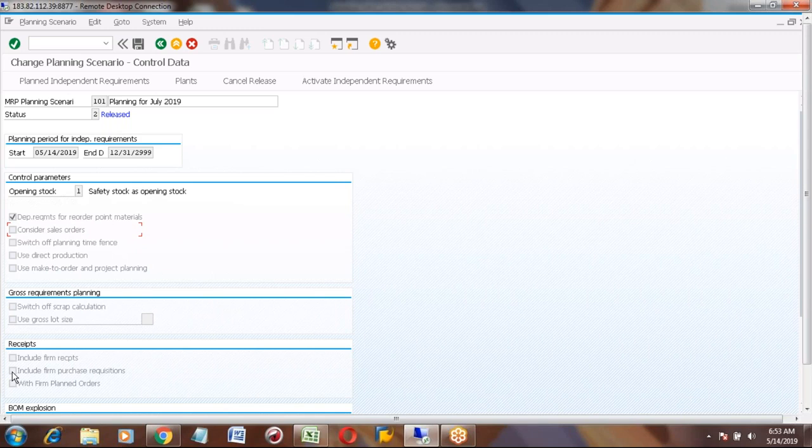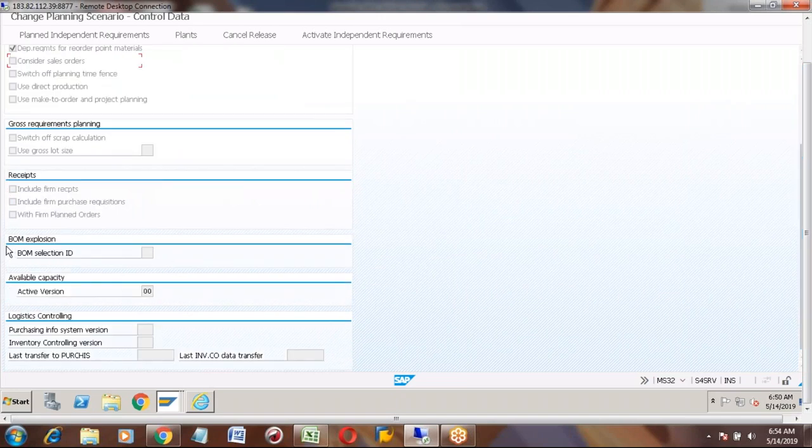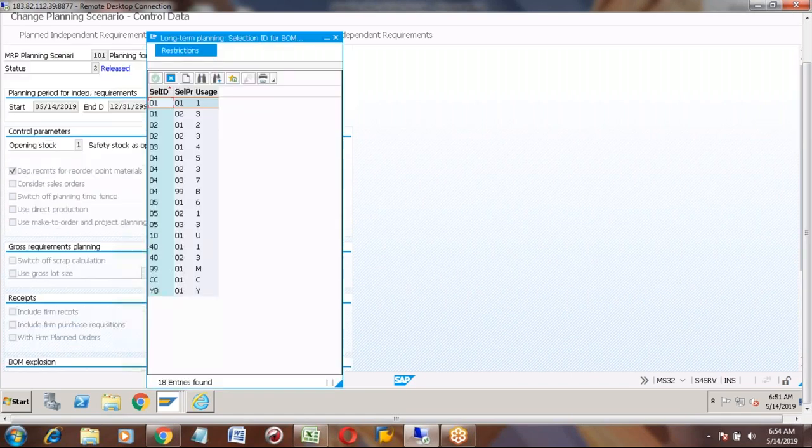Can you please go a little down? It says BOM explosion or something like this. We will see what kind of activities there. BOM selection ID. This is if you create a separate BOM for a long term only.